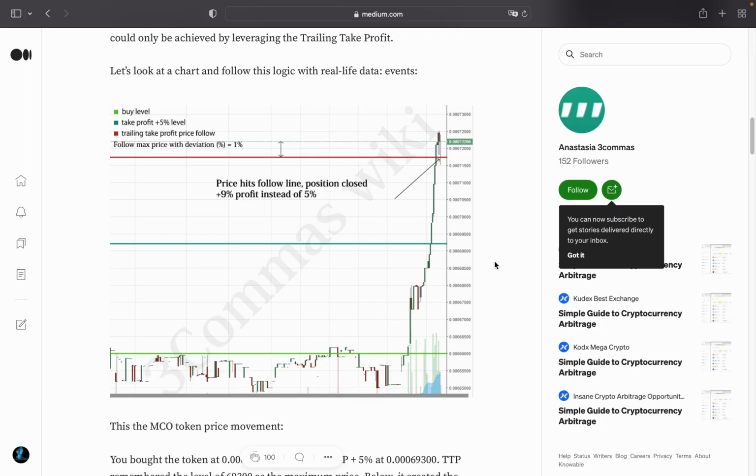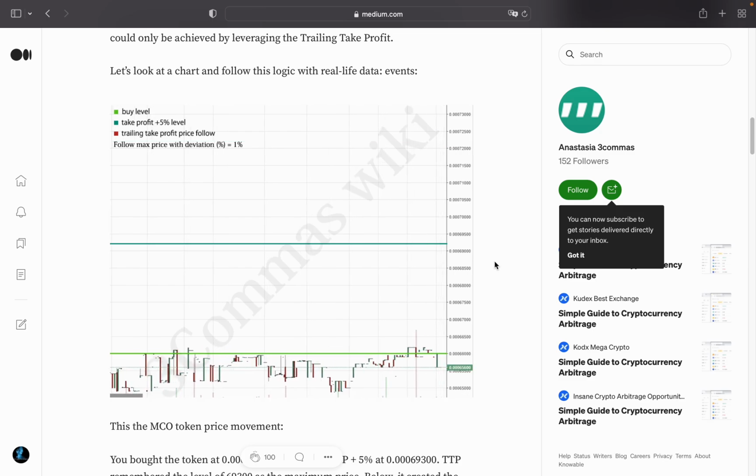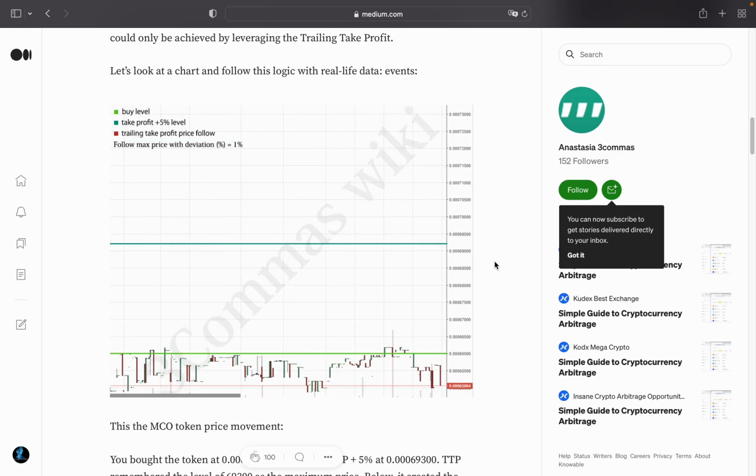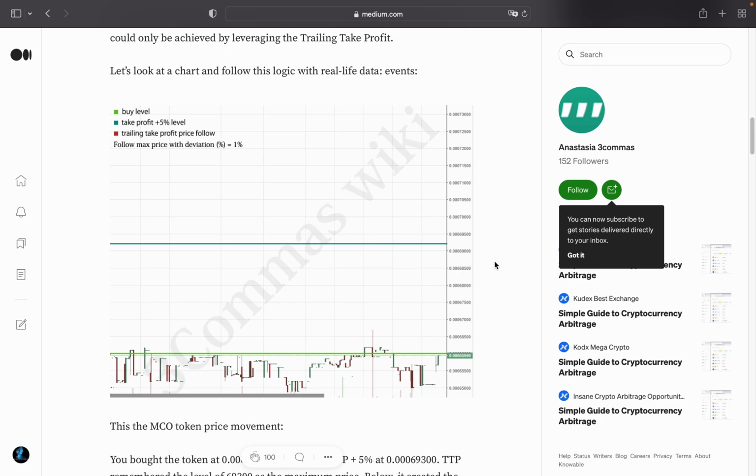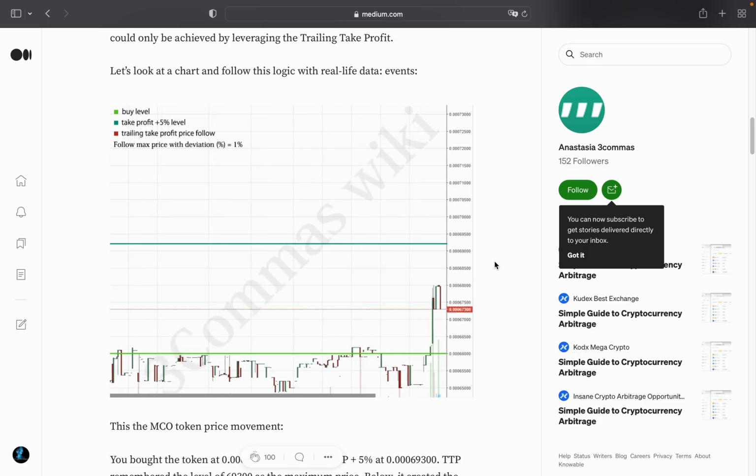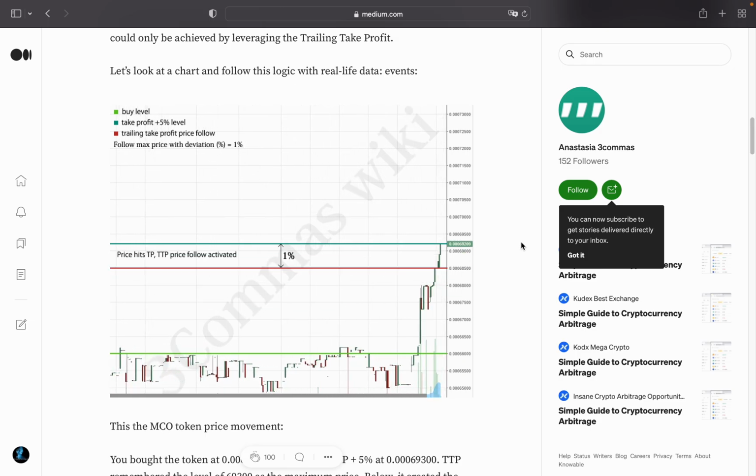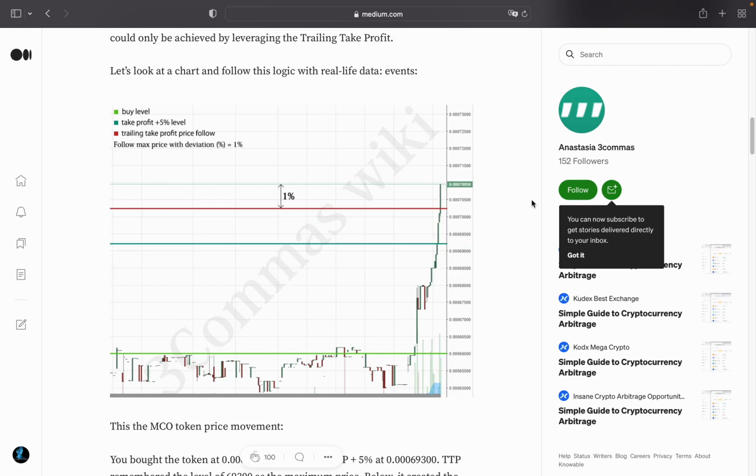So let's go over the concept visually. This article, which is also my main reference for the table, is very nicely explaining the concept and is also showing how it is working in this chart here. I will link the article in the video description, so shout out to Anastasia 3 commas.